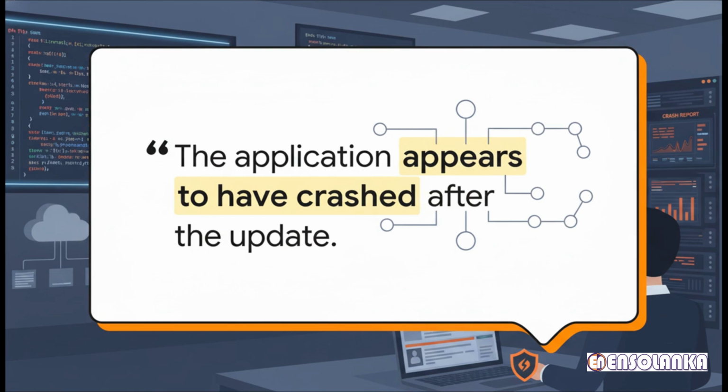Now look at this sentence. It's a perfect example. The application appears right now, but when did it crash? Sometime before now. That little phrase, "to have crashed," lets you talk about a past event from your current perspective. Honestly, this is essential for good incident reports.